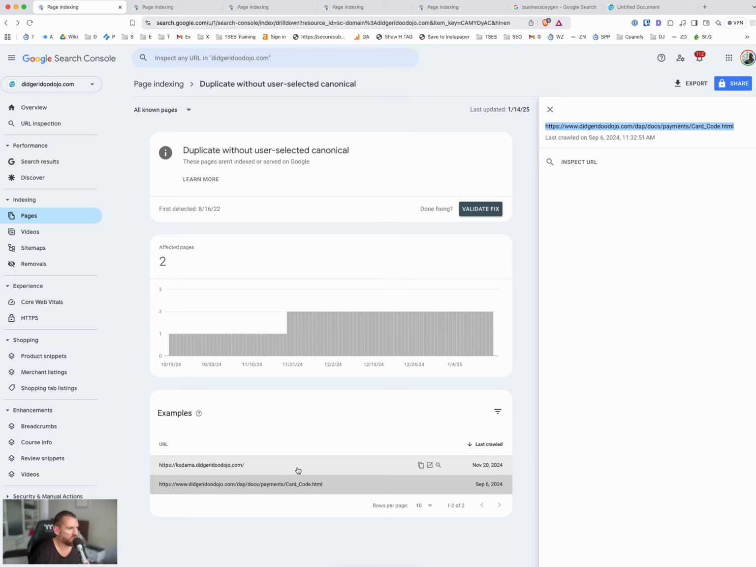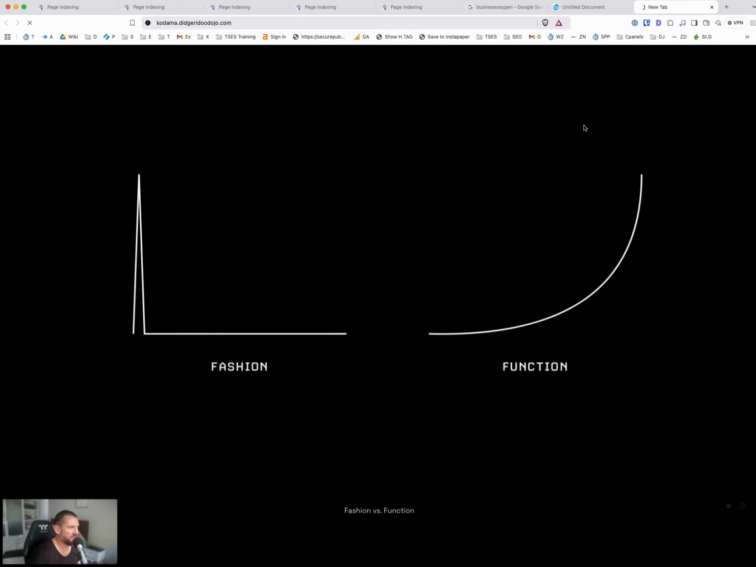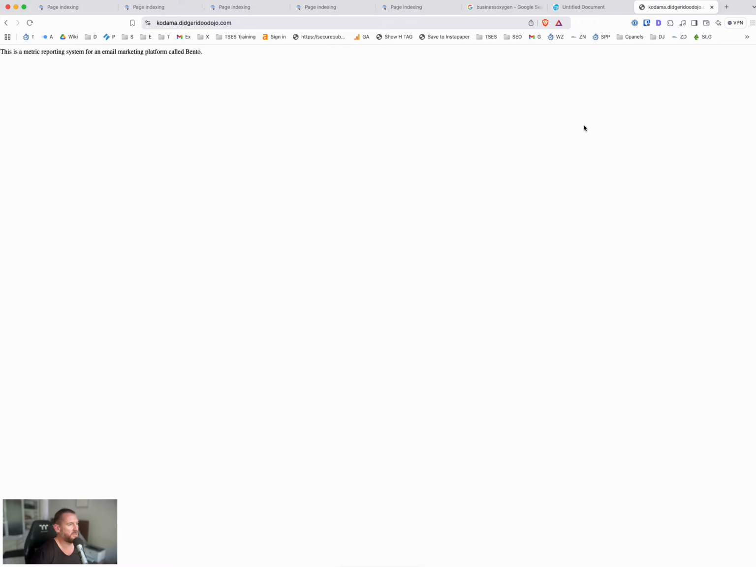This one here, this URL. So you can load these URLs up and see what they are. So this is a tracking link for the email marketing tool called Bento that this website uses. So we actually don't want this indexed either.